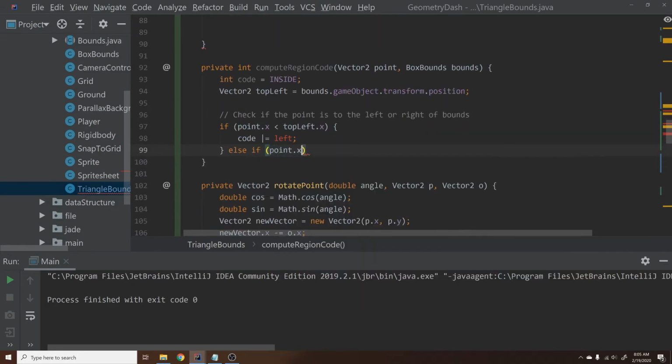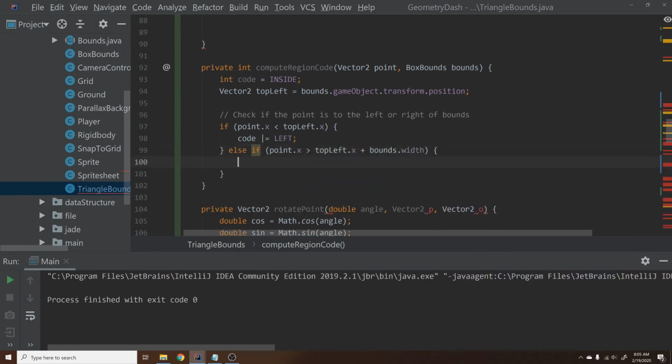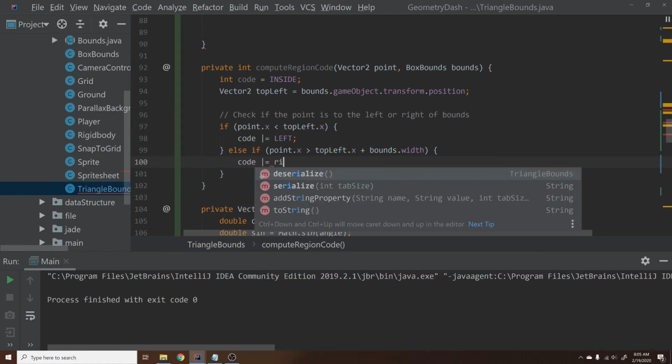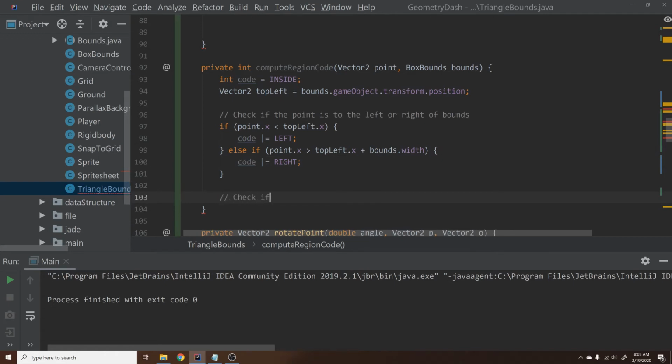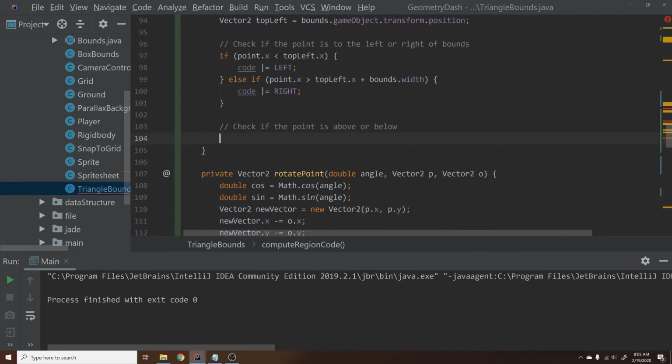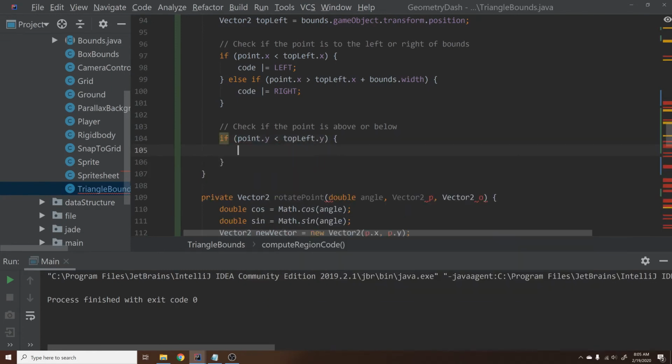And then we'll say else if point.x, and this left should be all capitalized as well. If the point's x is greater than the top left's x plus the bounds.width, then we know that it's on the right. And since we know it can't be on the left and the right, we only have to do that once. But next we have to check if the point is above or below the box. So we need a separate if else if statement for this because it could be above or below and to the left and to the right. We don't know that. So we'll say if point.y is less than top left.y, then it is above.